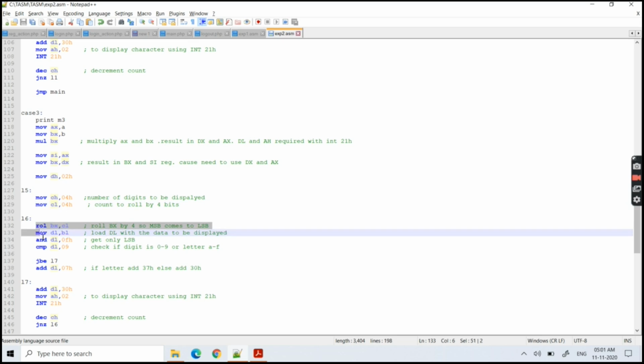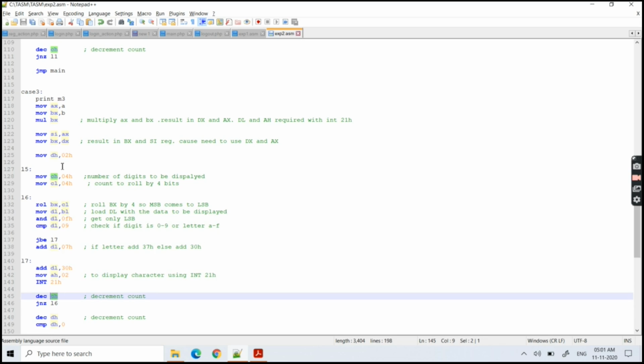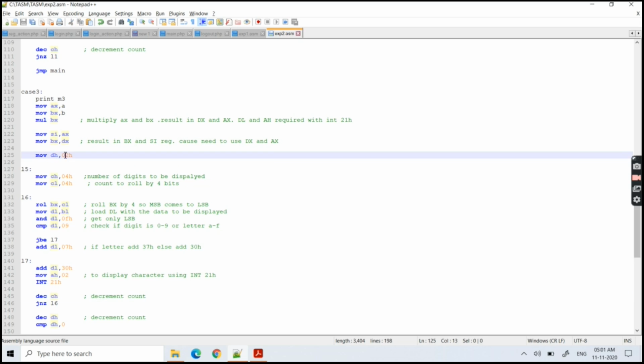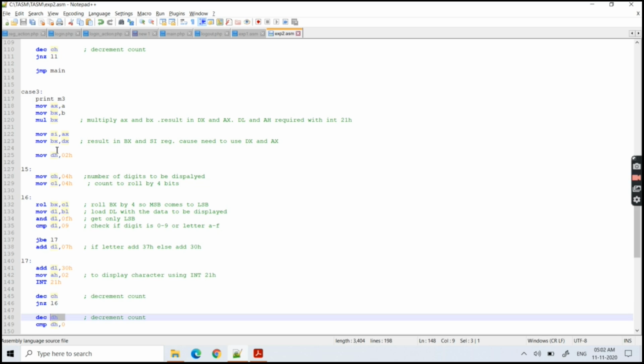Now here again I am following the same procedure to display the character, and I am decrementing the count here. So it will keep on displaying the values until the count is 0. We have given count 2, so two times it will display the values. Sorry, this CH count is for the number of digits we need to display. It was 4 initially, so it will become 4, 3, 2, 1. So it will display 4 digits, and then here I am decrementing this main count.